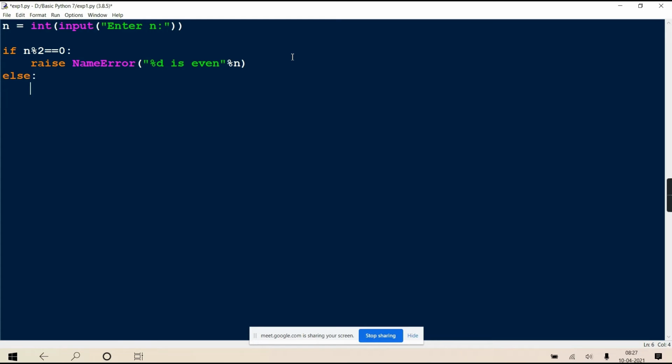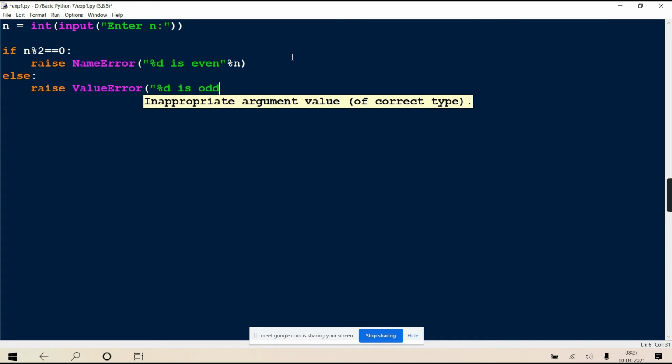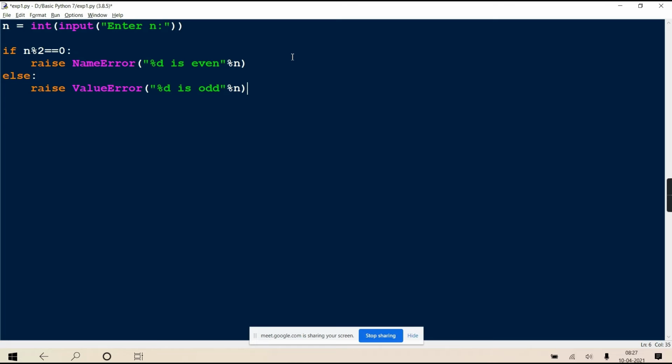Getting it? And else, suppose I'm raising ValueError, and here I'm writing the number is odd. Now in this case, I will assume that we are going to give a valid number, only numbers. If the number is even, it will raise NameError, and if it is odd, it will raise ValueError. You understanding? It creates an object of class NameError, and to its constructor it has passed this message. For ValueError, to its constructor it has passed this message.